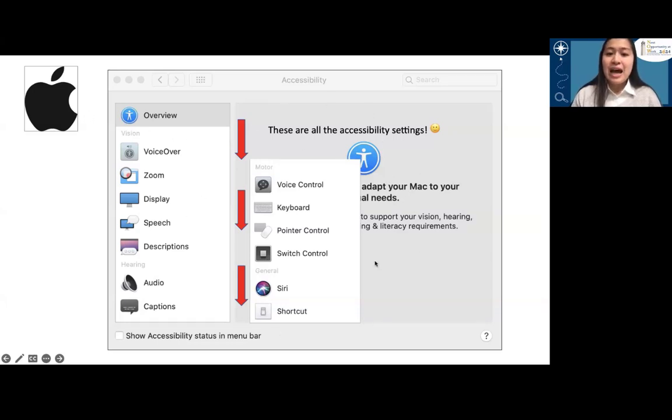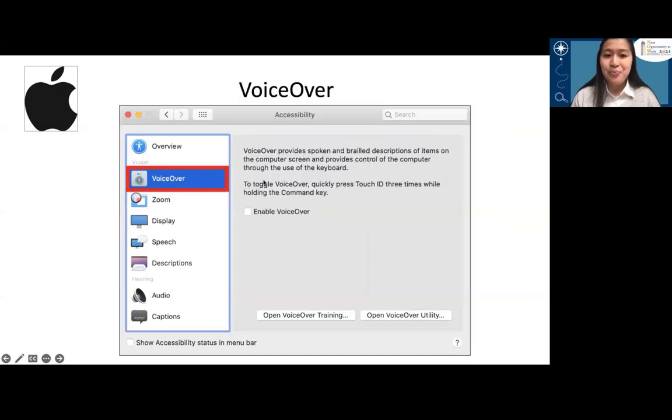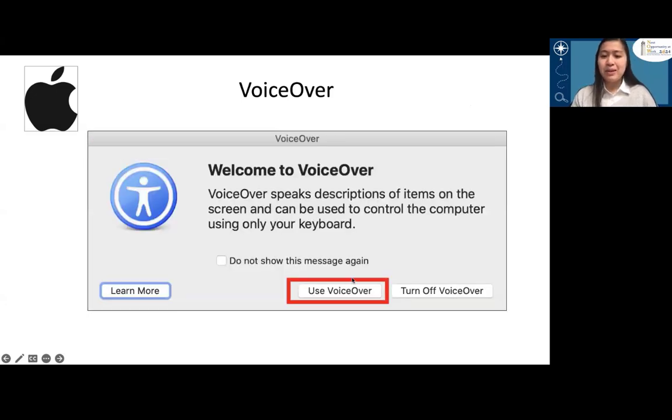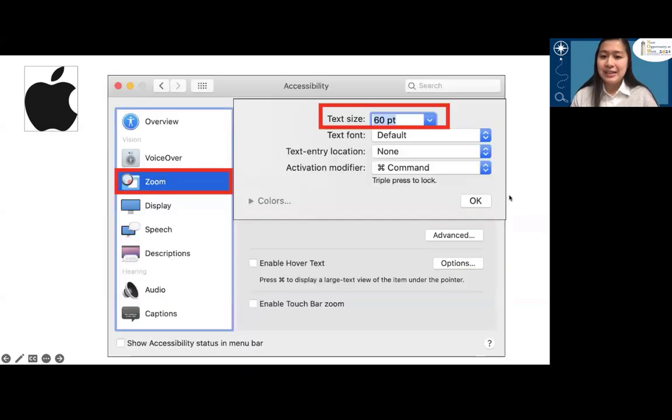I'm going to show you first, we're going to go over VoiceOver. So I'm going to enable it and press this button. Then this screen is going to pop up, and we're going to press use VoiceOver. VoiceOver is kind of like a screen reader where it reads everything on your screen. So if you click on it, it'll read everything on your screen. So I'm going to activate it.